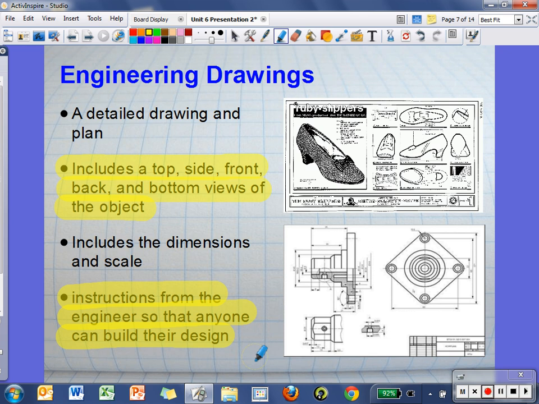So it's got to be really, really important that it's very, very detailed. That's the reason why even a simple thing like a shoe is very detailed. You'll notice that it has a lot of dimensions. I know you can't read that, but it does have all that stuff.